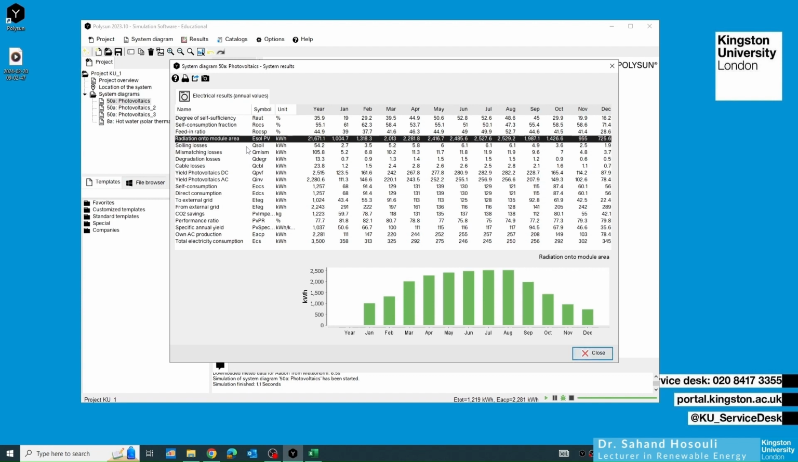So this is not the weather data. If you want to look for the weather data, we're going to go through the component results, which we cover shortly. But for now, remember that this is only the radiation onto the module area, which is important for us in terms of the PV production.